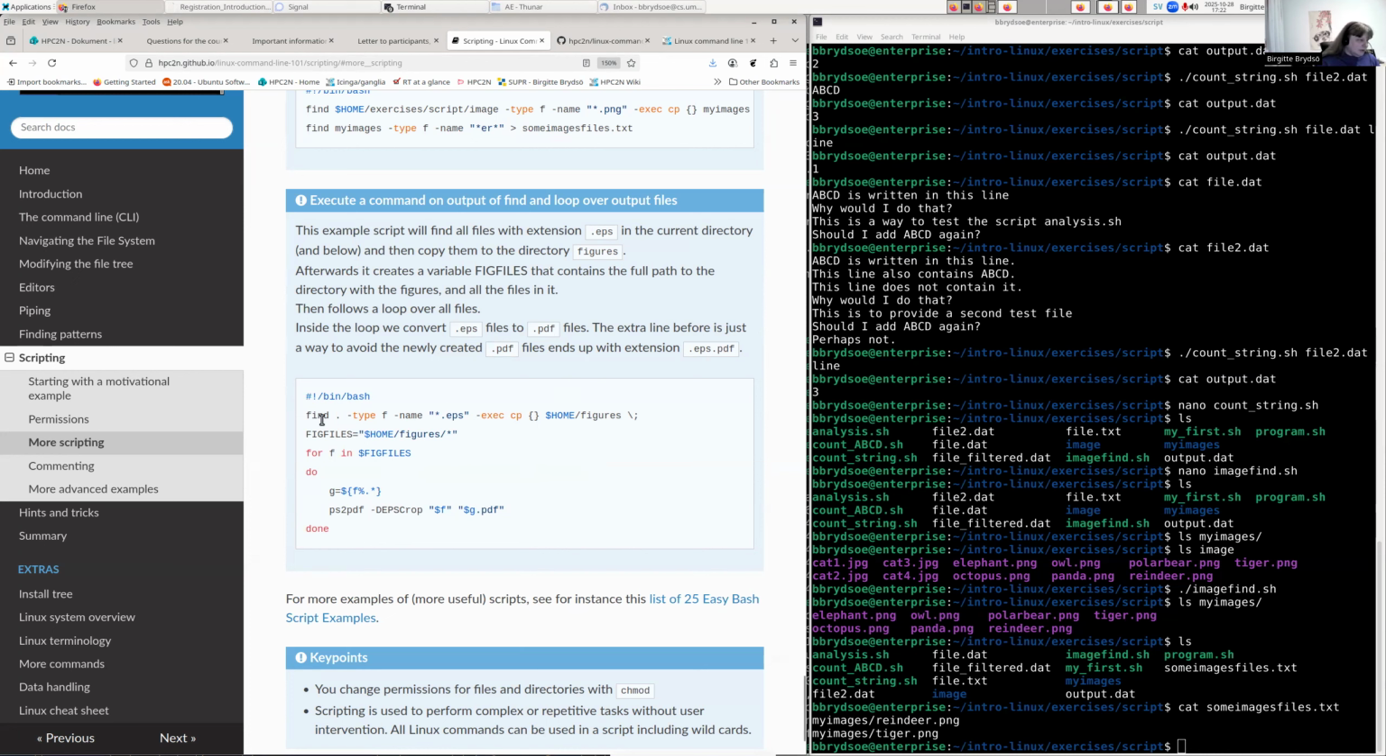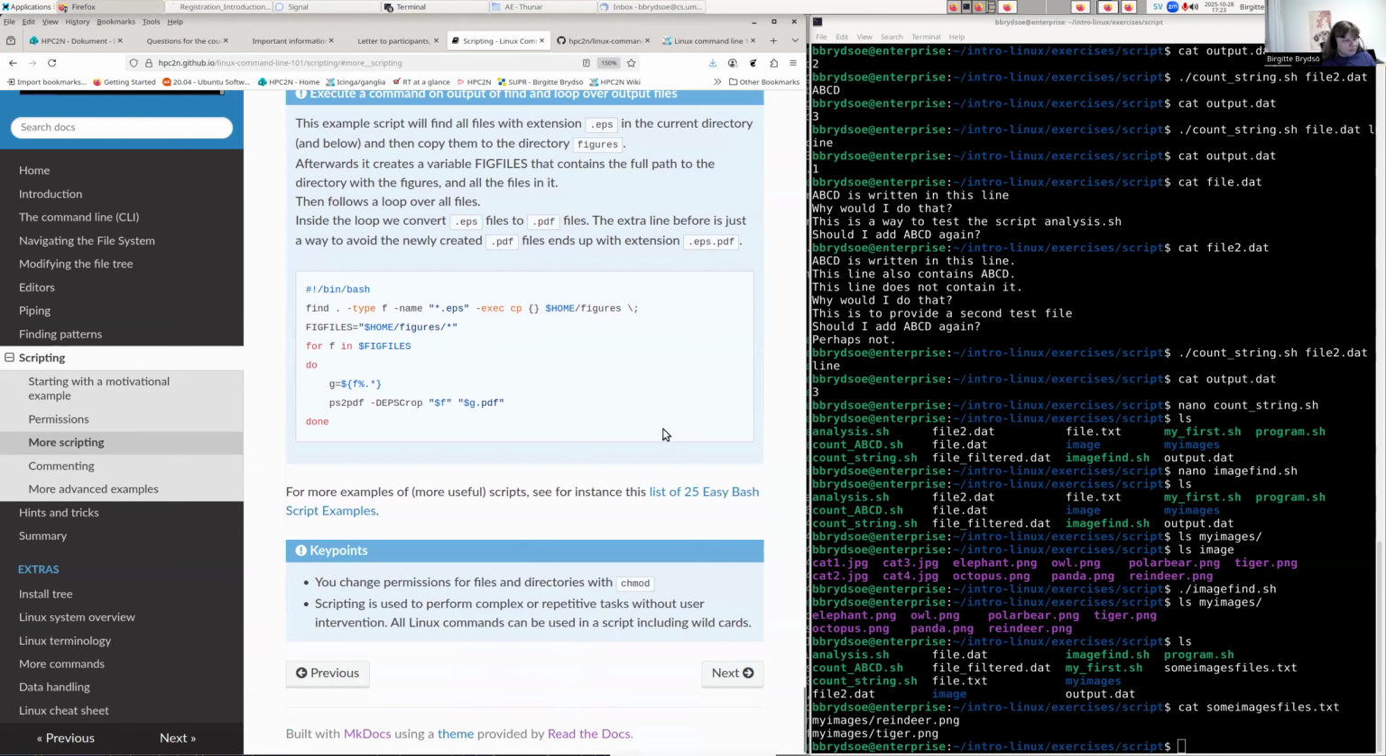But yeah, you can see here you are doing find in this directory and below it for type file with names matching EPS, then copy them to home figures. And for anything in this fig files, that is a variable we create, we do this thing here, converting PS to PDF. And you might want to do that in order to use it for maybe your thesis or something. Okay, that was that.